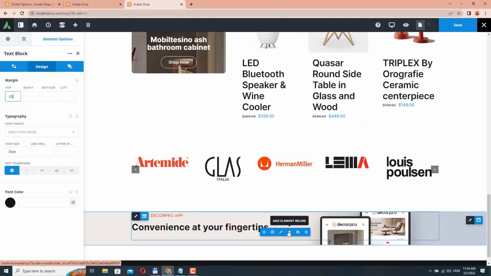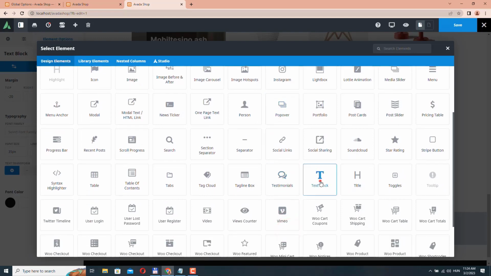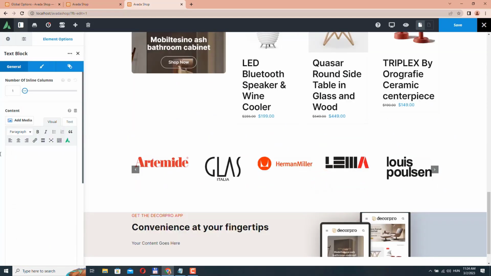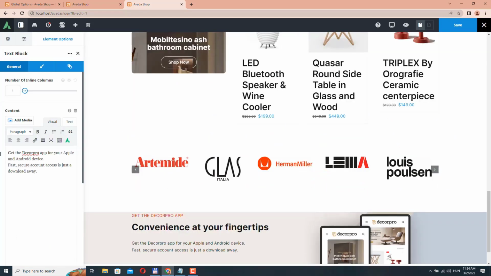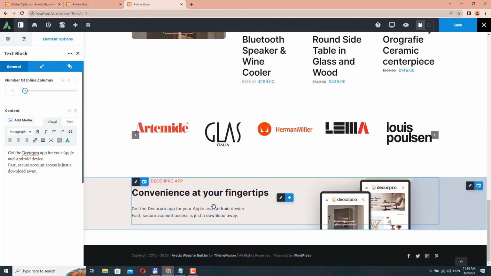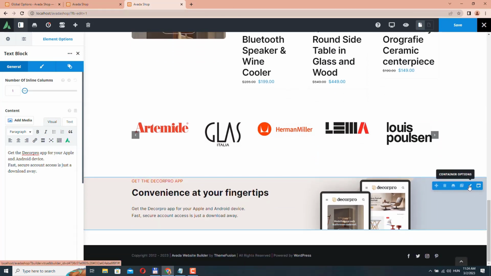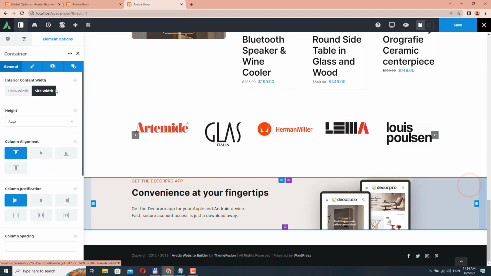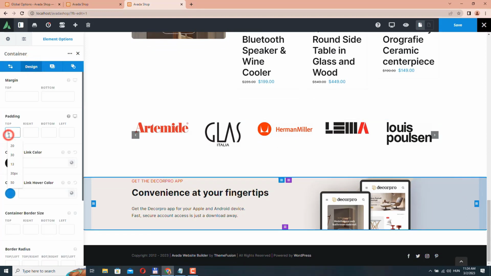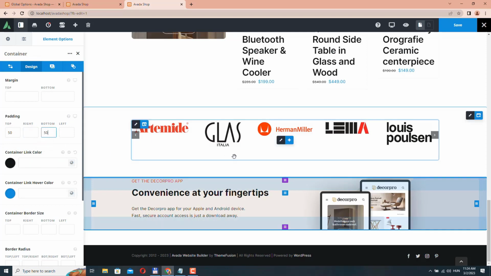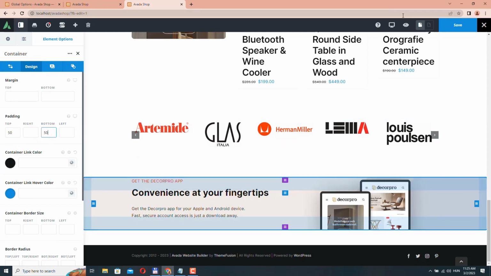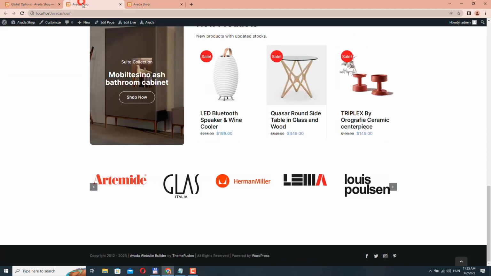Okay, let's add a new text block. Let's add the text here. Okay, we don't really need to do anything here. Let's go back to the container options, and let's add padding here. Okay, let me just save it, and let's take a look.